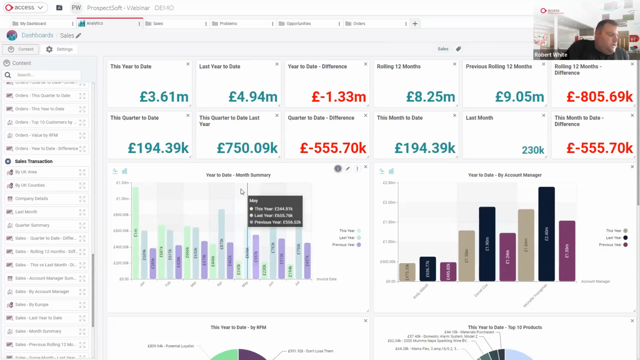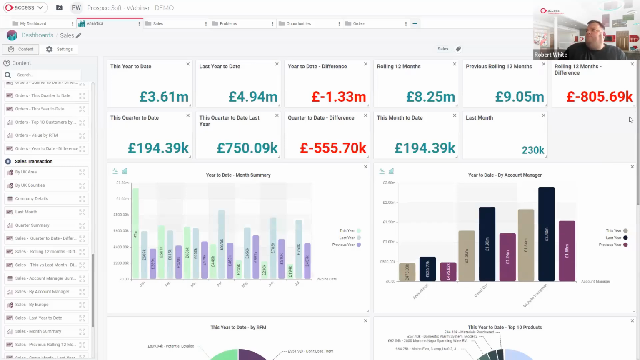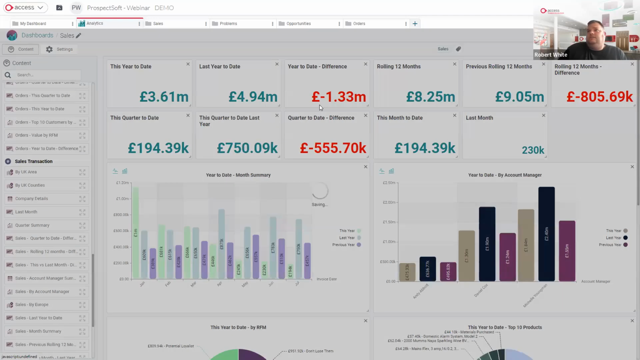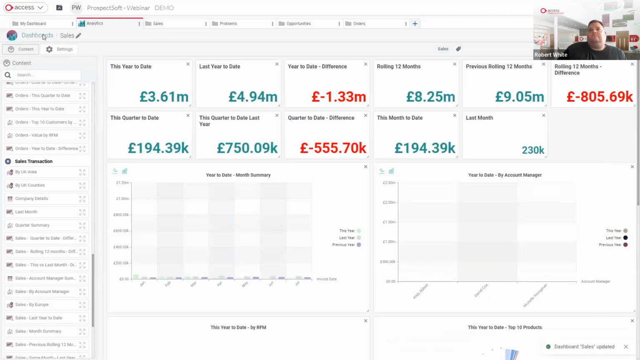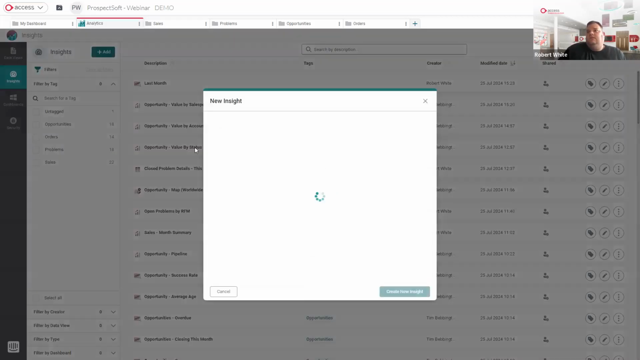So the next thing I wanted to quickly show you was the gauge report, just because this one here doesn't make much sense, because this is this month to date versus last year month to date. So that's now incorrect, so I can take that out. And I'll now create another new insight. So I'll save that. So if I go to insights, I can create another one.